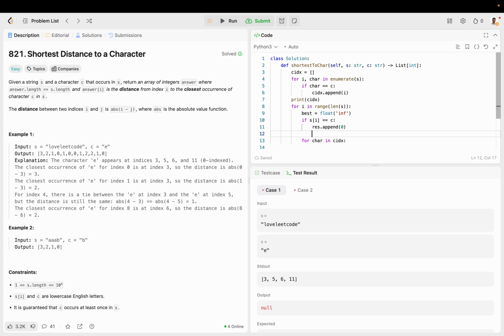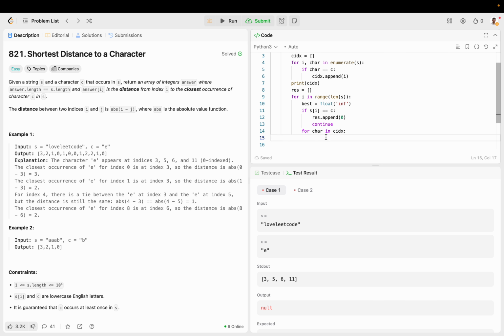Because that's the closest it could be. It could never be less than 0. So for each index in C index, then we're going to get the best. And we're going to update it if the current absolute value of this index minus the current index, right? So 3 minus 1 or 0 is going to be less than whatever we had historically, which can't be because it's infinity. If it is, then we're going to update it.